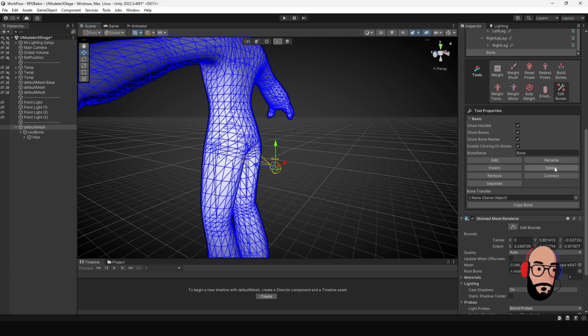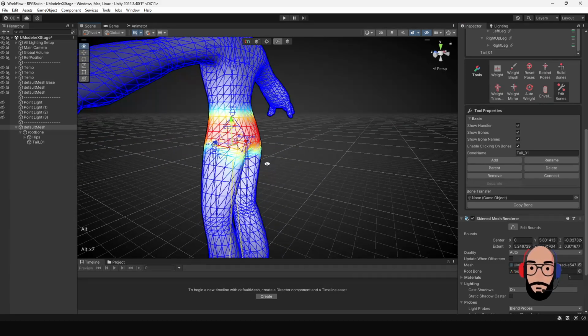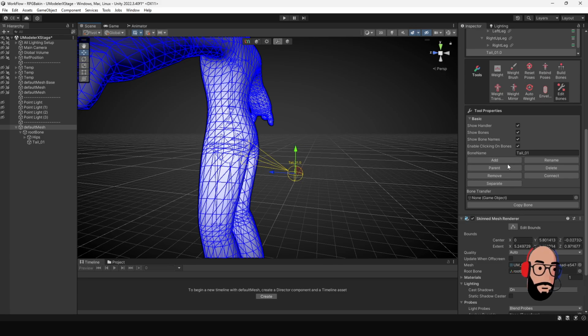So if you want to delete a bone, I'm going to click delete. This time I'm going to rename it. I'm going to call it tail_01, and then I'm going to click add. I'm sorry. Let me make sure that this is selected. You want to make sure your bone is selected, and then rename it, and then hit add, and then you can go ahead and move that out, and now you'll see that it has that name.